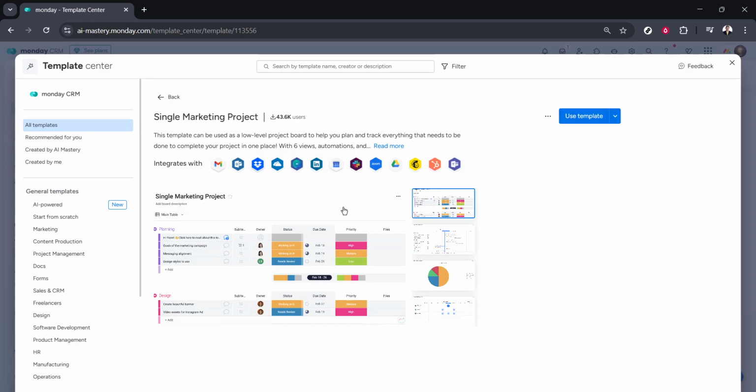Once your search results populate, you'll likely see several options related to single projects. For our purposes, find and click on the Single Marketing Project template. Don't let the marketing label deter you. This specific template offers a clean, task-oriented structure with essential columns for status, ownership, deadlines, and progress. These are all highly relevant and easily adaptable categories for managing production tasks, tracking quality control initiatives, or overseeing new product development cycles within a manufacturing environment. It's about utilizing the underlying robust structure.